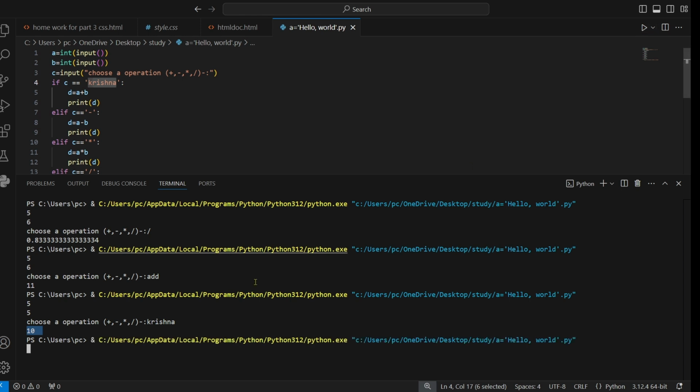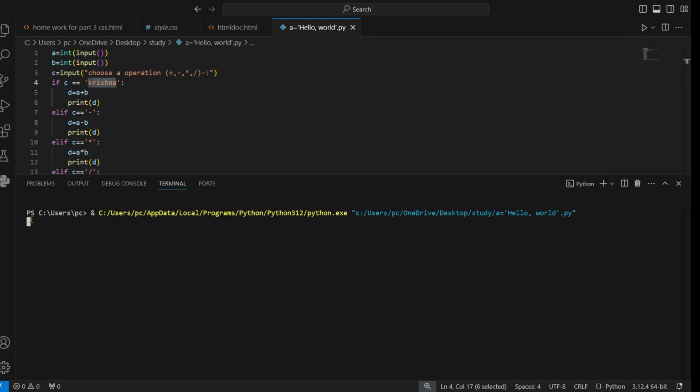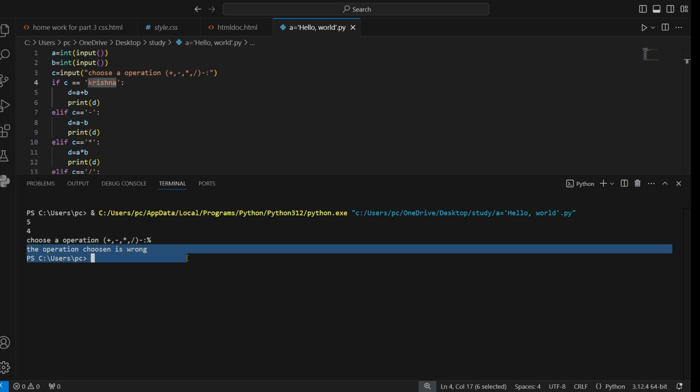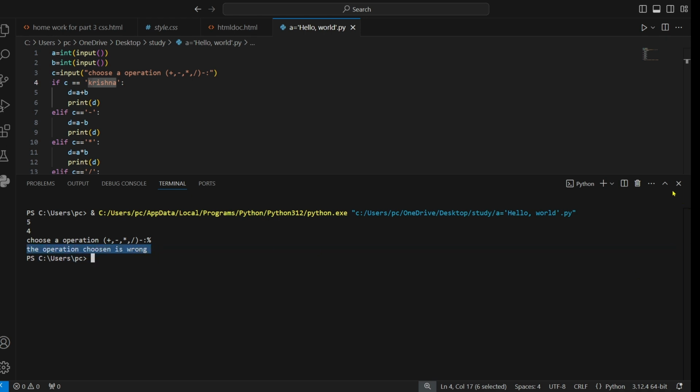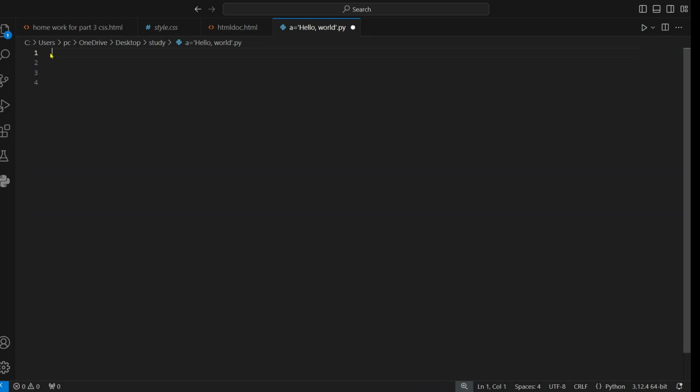And the last thing, let's say you give 5, you give 4, and you choose any wrong operation like percentage, and you run it. It will give you the output that the operation chosen is wrong, and this we wrote in our else statement. Okay, the operation chosen is wrong. Yeah, okay.